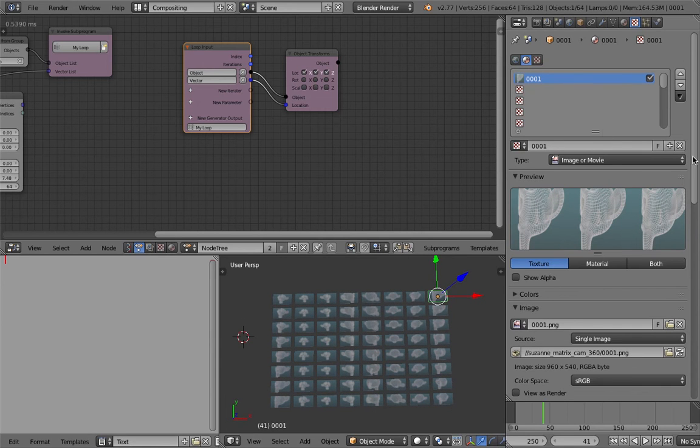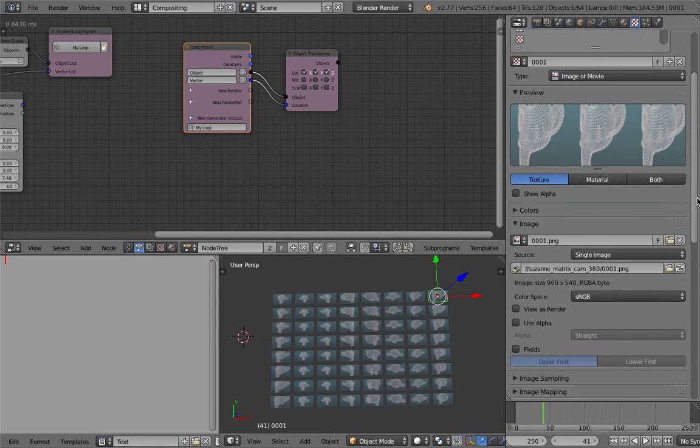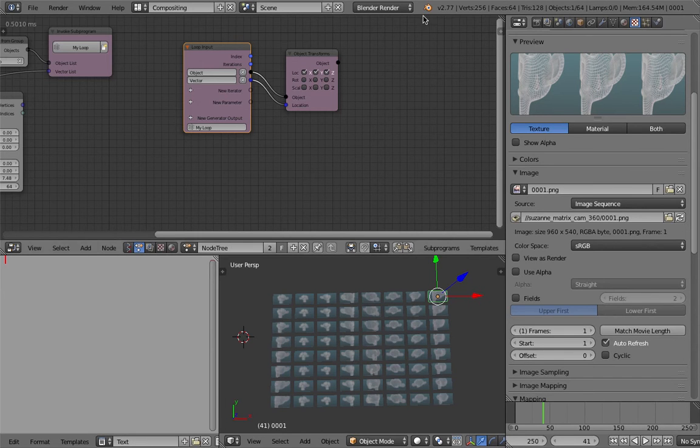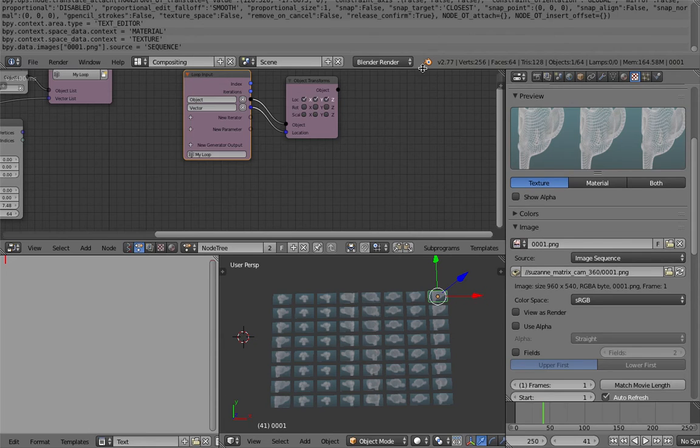But what's important is with the texture, we want it to be in an image sequence mode. For each one of them, we need to switch it to image sequence. That's the first task. And if we have a look here, bpy.data.images, the name of the image, the source is switched to sequence. That's what we want. I'm just going to copy that.